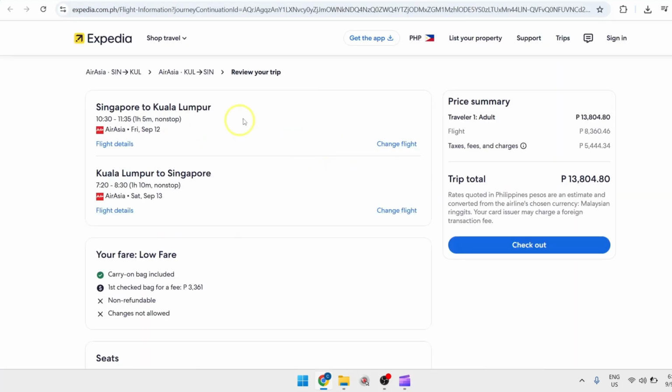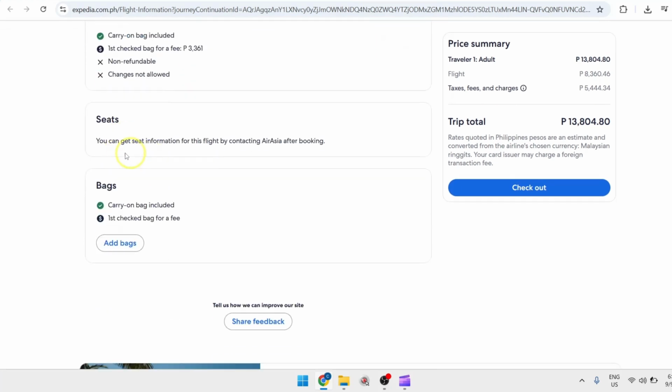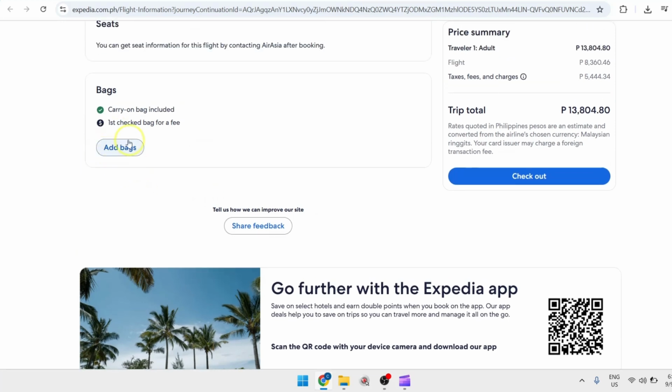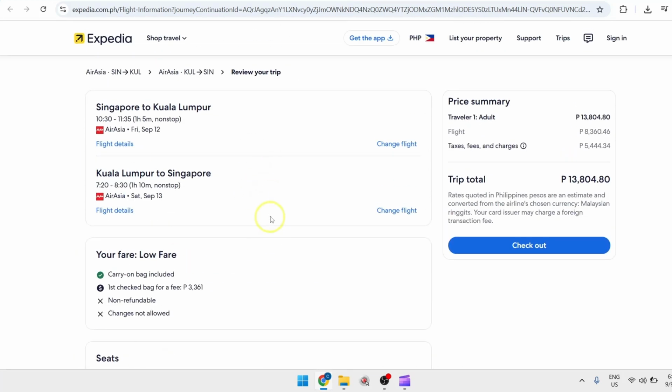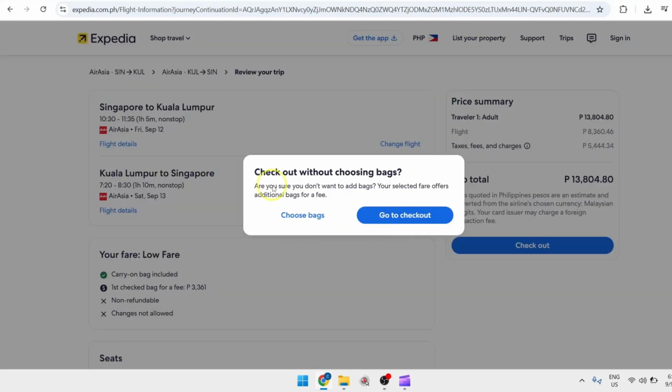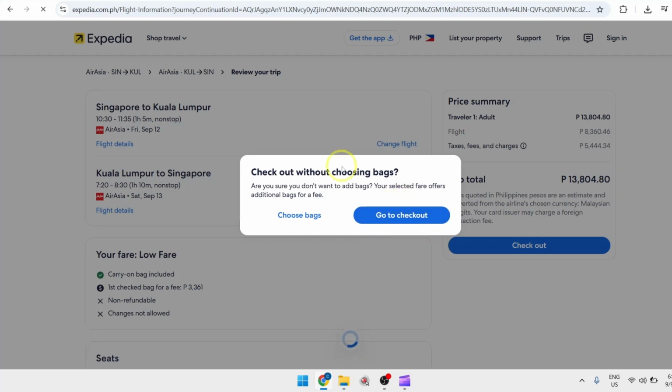Now here you can see your flight summary. Make sure that all the details, the schedule, the price, the time, the date are all correct. And of course the seats, and if you want to add bags. And once everything is good, you can now proceed with checkout. Just click on the checkout button. Then click on go to checkout once again.